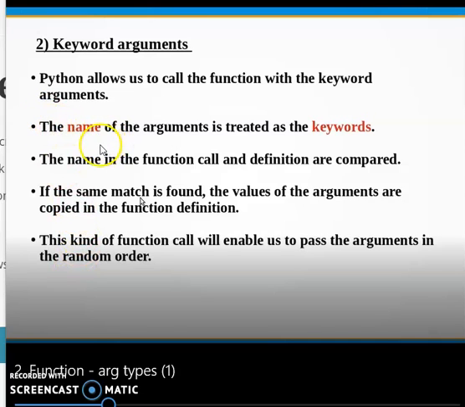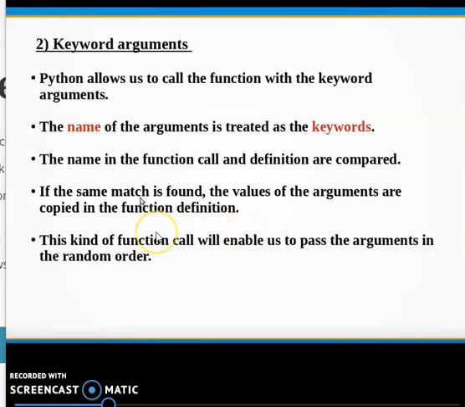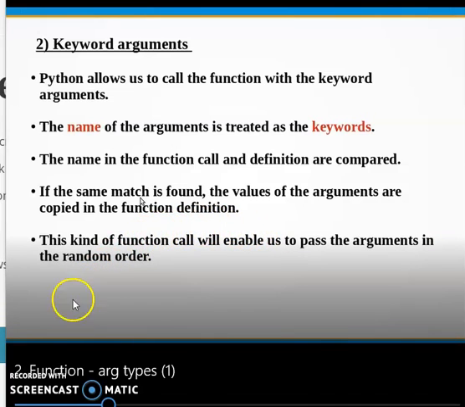So, the name of the argument is treated as the keyword. The names in the function call and the definition are compared. The same match is found. The values of the arguments are copied to the function definition.